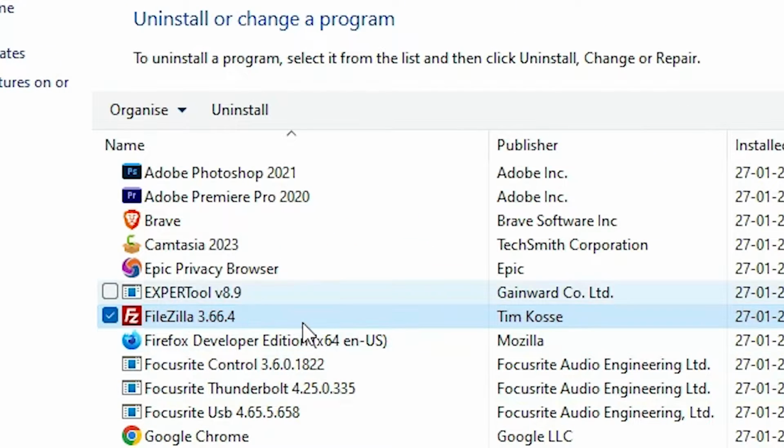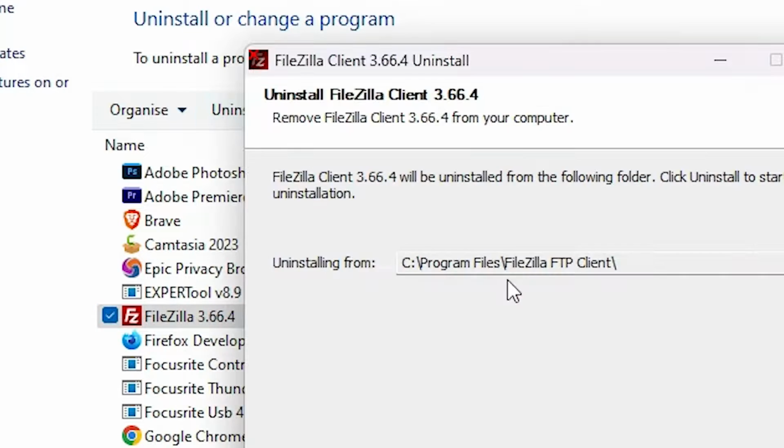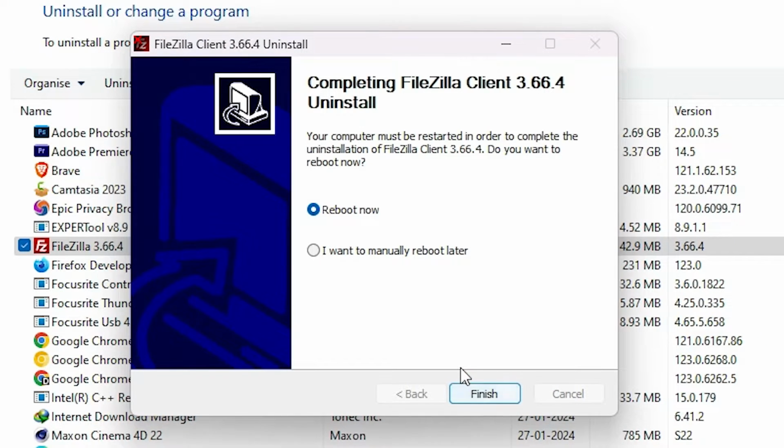Here we find all our installed programs. Find FileZilla, select the FileZilla. At the top, here we find uninstall. Click on uninstall.